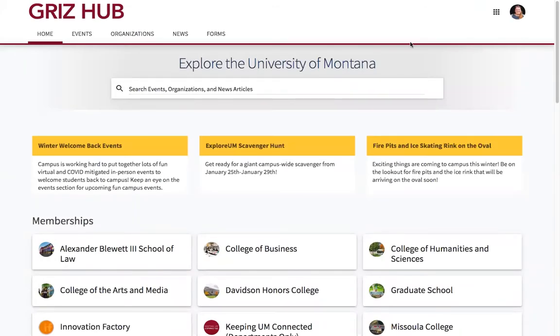Today I'm going to show you how to create an organization in the system. To start off, we're on the home page. We want to make sure that we've logged in with our NetID and password. If you're a UM employee, please make sure you've logged in with your NetID with the letter E at the end to make sure you're in the correct profile.